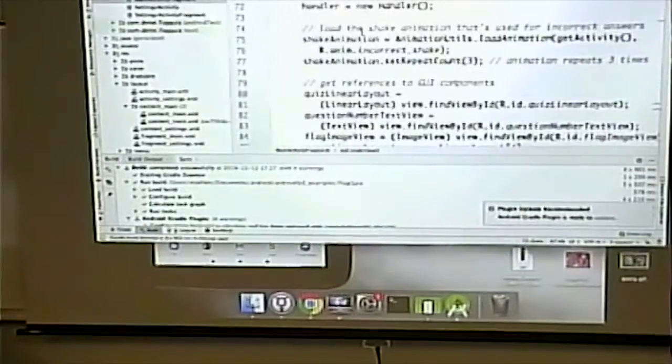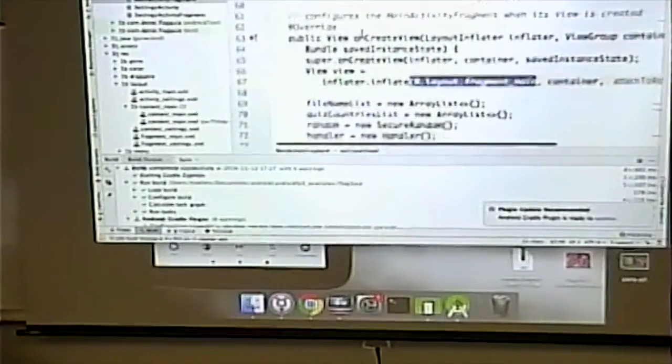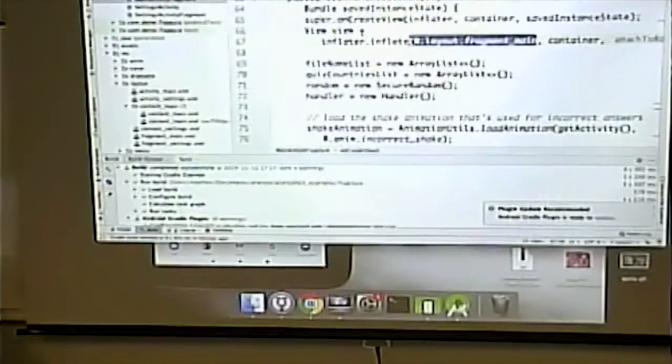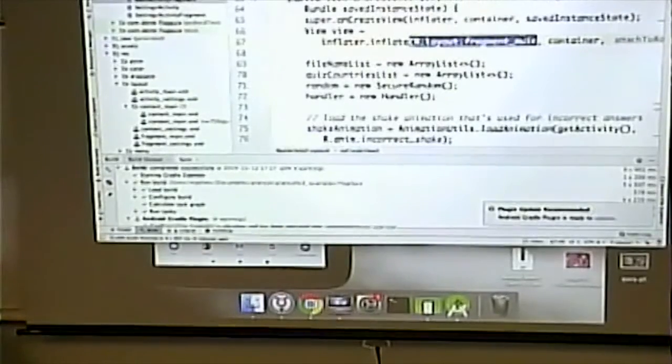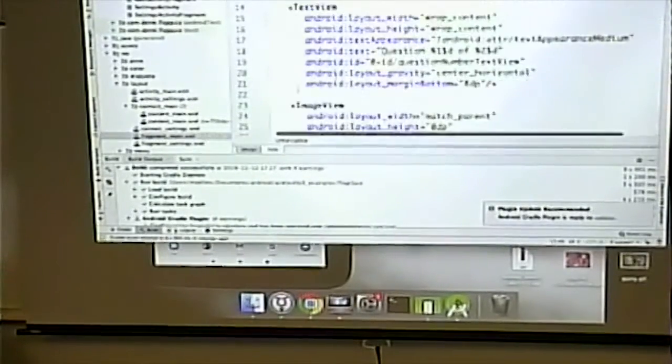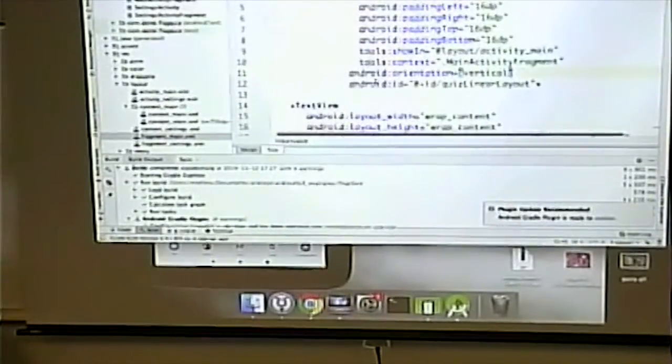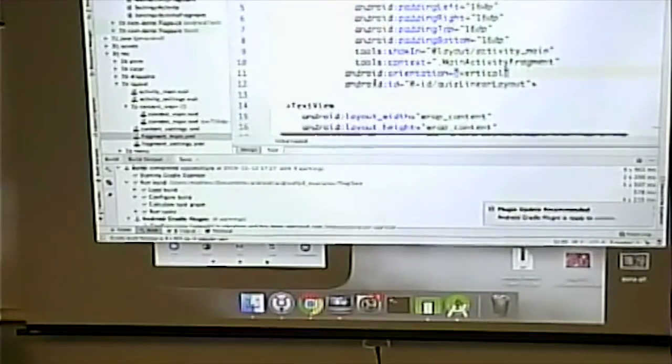The main activity fragment, though, onCreateView is almost like the onCreate for a fragment. If a fragment is going to fill up a part of the screen, it needs to have a view associated with it. In this case, the view is in fragment main XML, and this has all the stuff that's in it in the fragment.